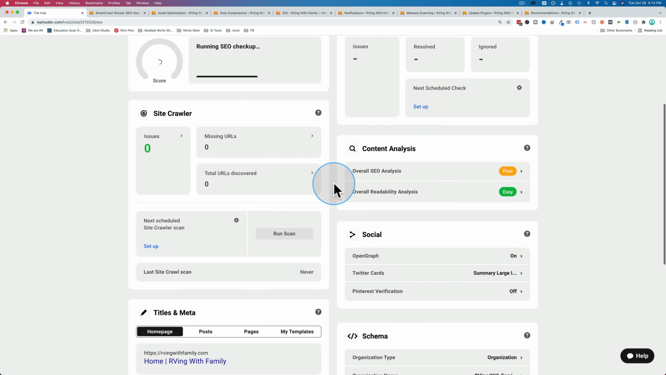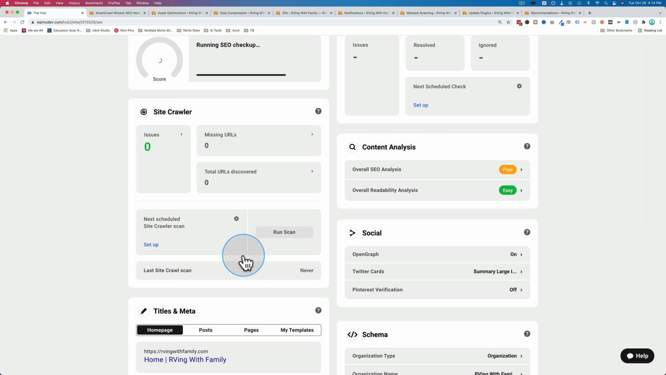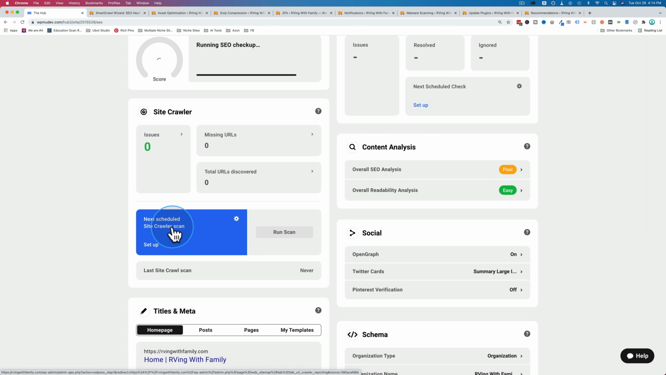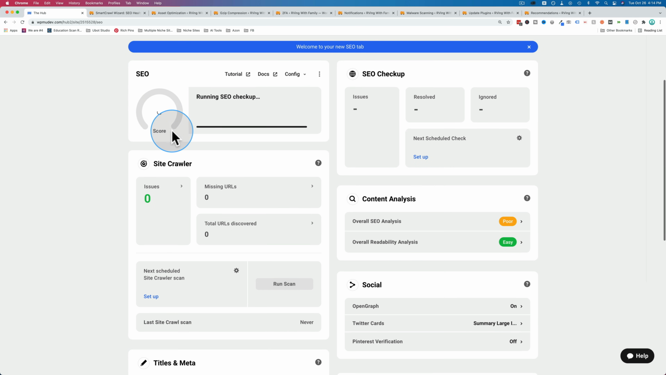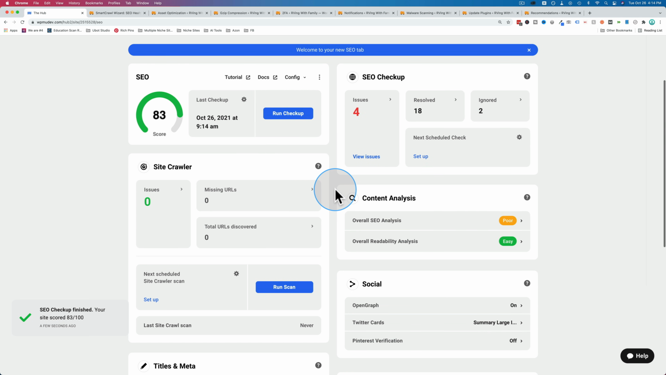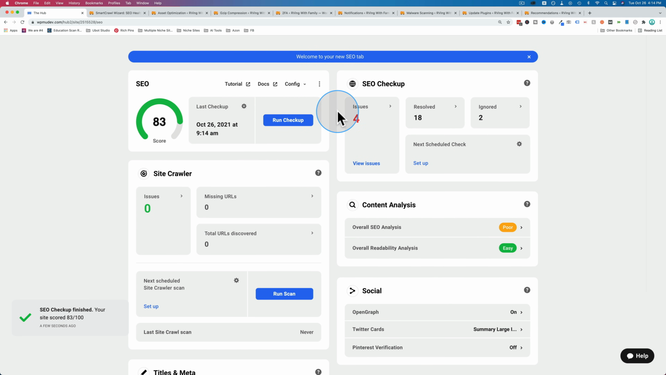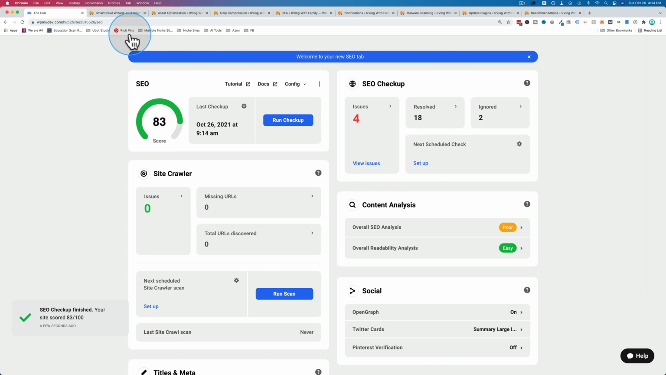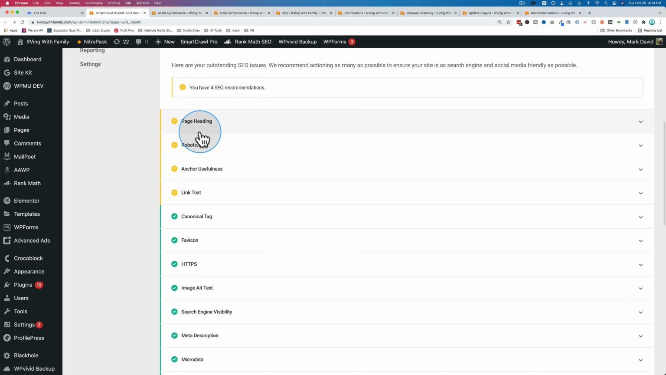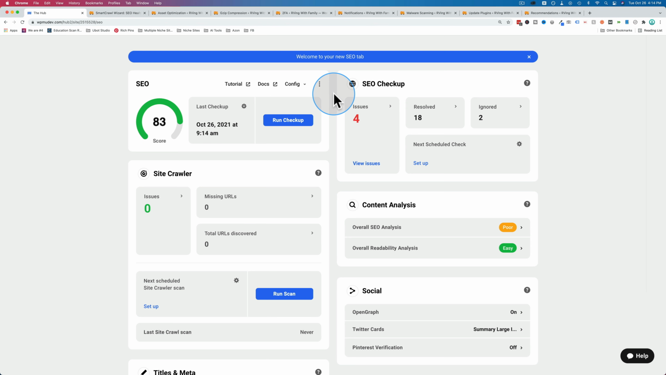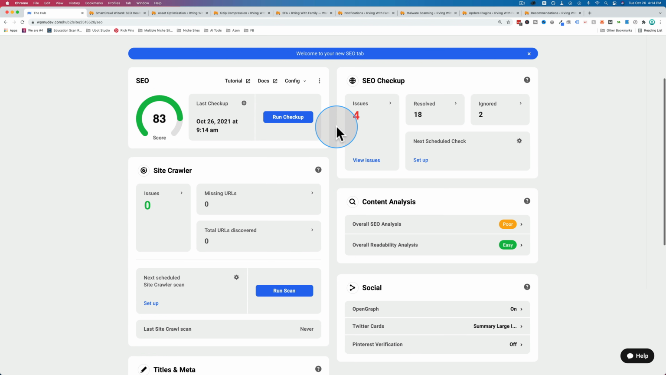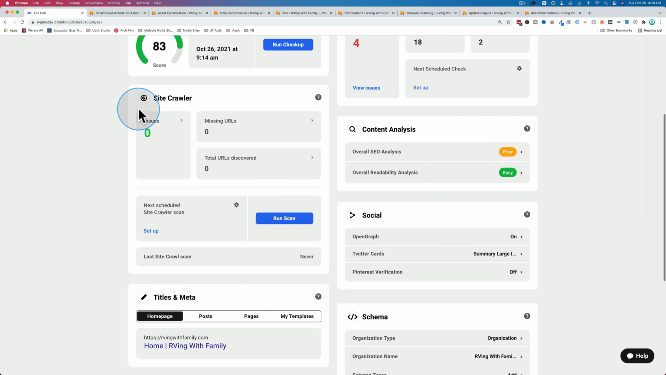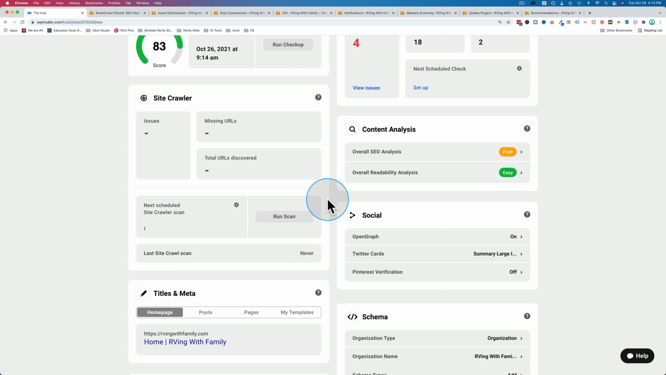We have a site crawler that crawls the site. So far, we don't have any scheduled site crawls, but it might be crawling right now with the SEO checkup. I'm not sure. Nope, it's not. But it went from 75 up to 83. Only have 4 issues now instead of 6. And these 4 issues are the ones that we haven't addressed yet on this page right here. Those 4 right there. So you address those, and then your SEO checkup is good to go. The site crawler, we can run a scan, and it will crawl the URLs on the site to find any issues with the site linking.